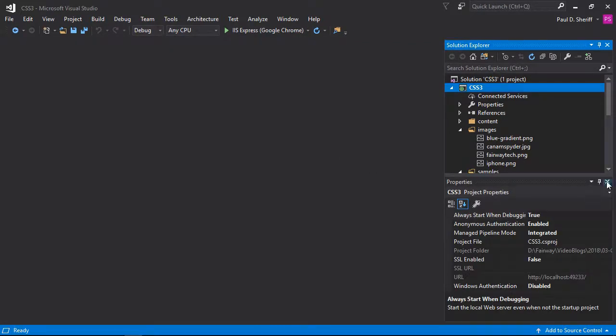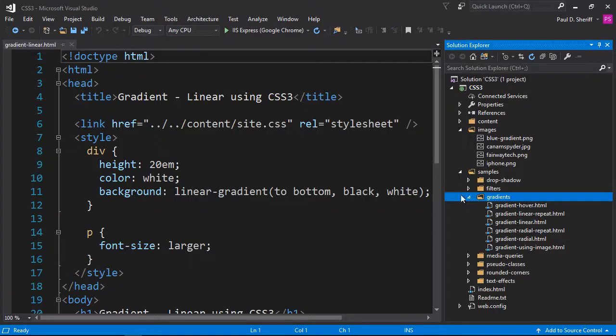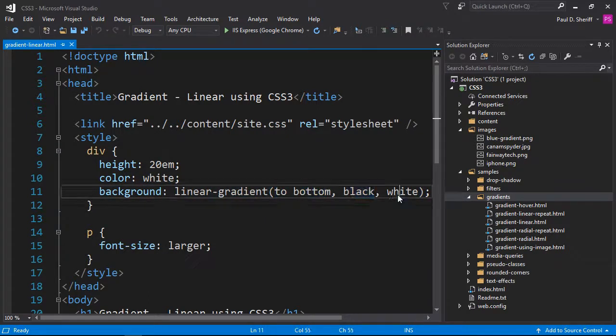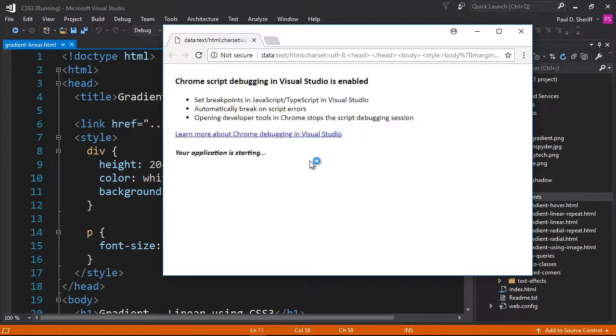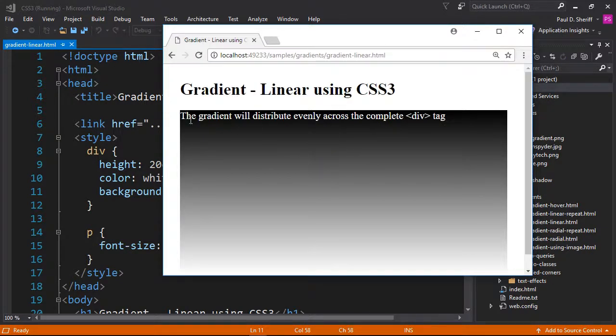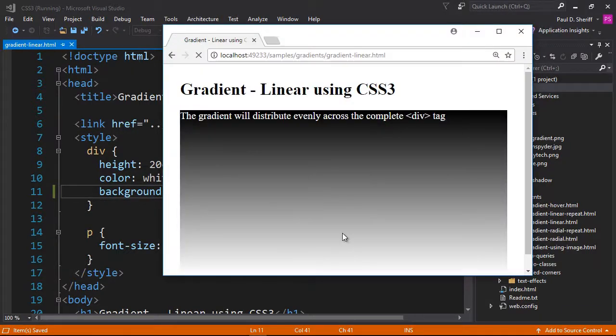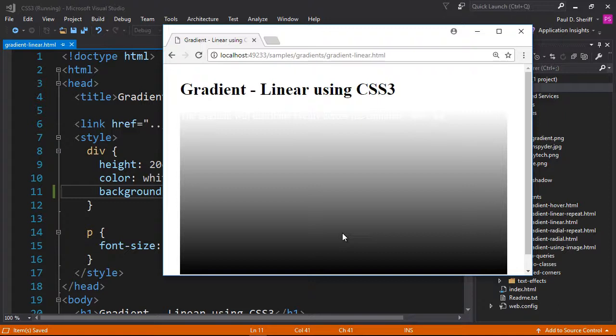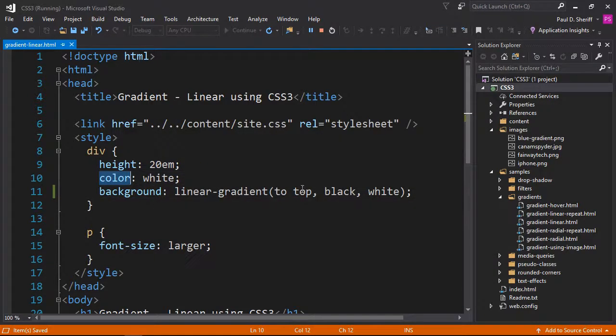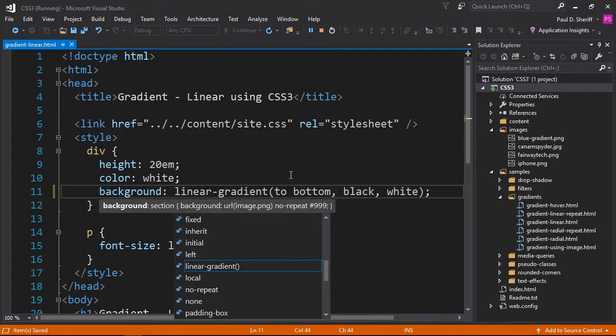So let's take a look at our gradient linear. So this will be our linear approach to this. Now in this one, we're going to do a background linear-gradient to bottom from black to white. All right, let's take a look. And there you go. So we're going from black to white to the bottom. So you can just change any of these, right? You can say to top. And let's look at this now. So now it just turns it around, right? So now we're going to the top from black to white. Now, obviously, you'd want to change your color there if you did change this as I just did.